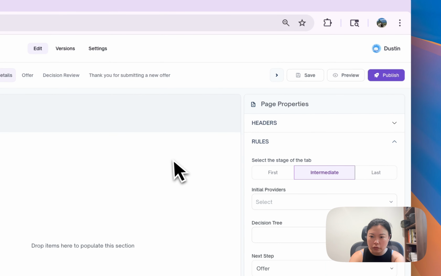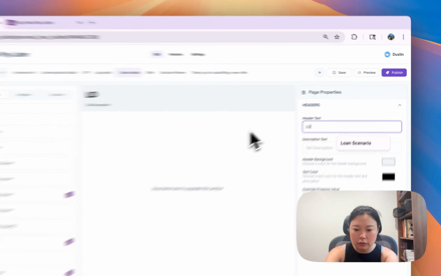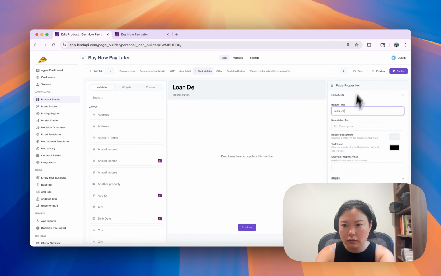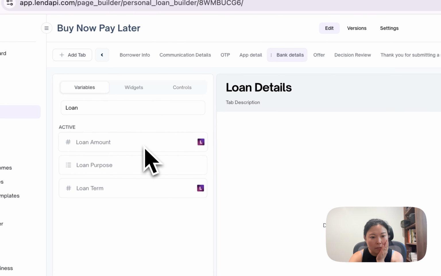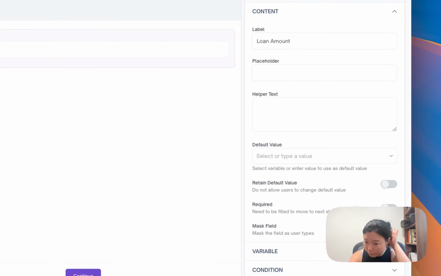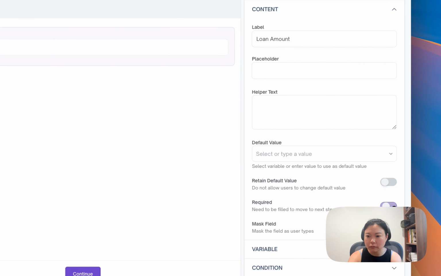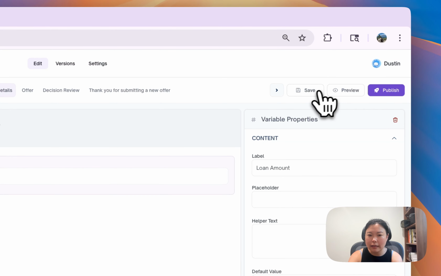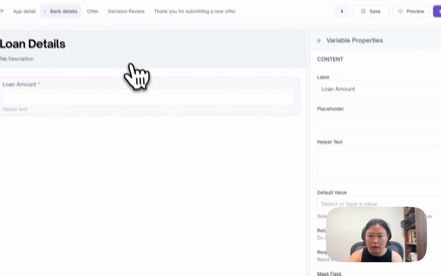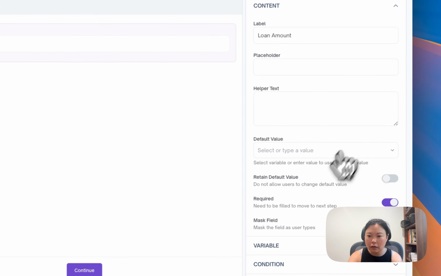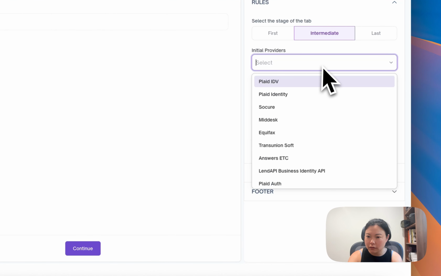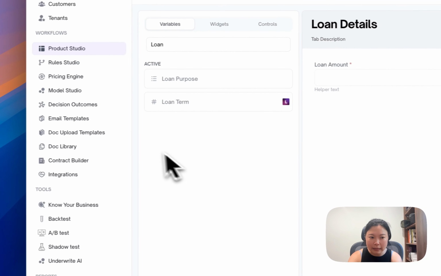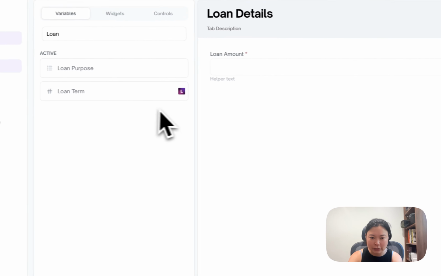So on this page, we're going to actually leverage the loan details section. Here, we're going to ask the user to input the loan amount that they want. This will be a required field. And then after this, we're actually going to create another decision tree here. So we will create another decision tree to call the loan details and then create the pricing engine from this.